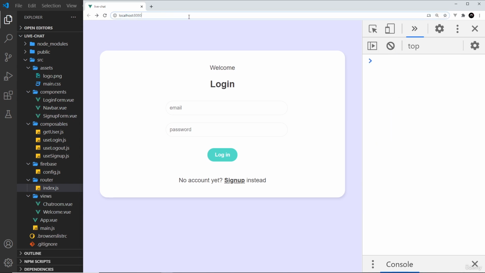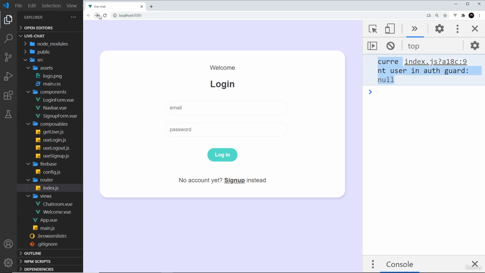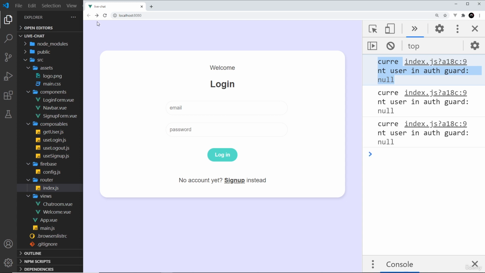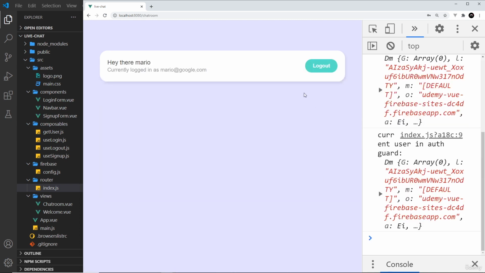I'm going to clear this out and try to go to /chat room, and it doesn't let us get there because the current user is null. So it's preventing that from happening, right? But if I log in now, mario@google.com and test 1, 2, 3, 4, I'm going to log in, and hopefully now we see the chat room.